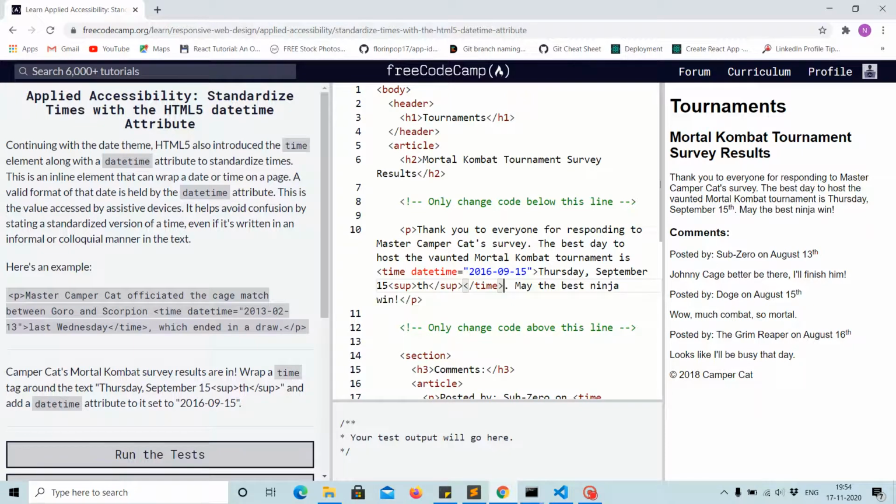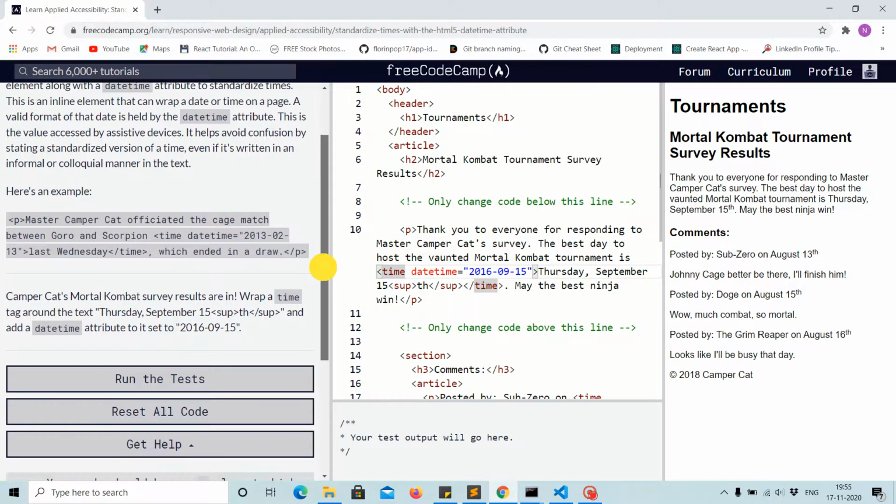So Thursday, September 15th. In place of that, we have written this time inside the time tag. We have used the time tag to wrap around that.